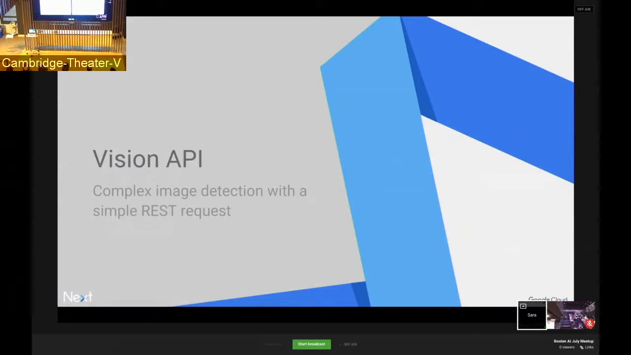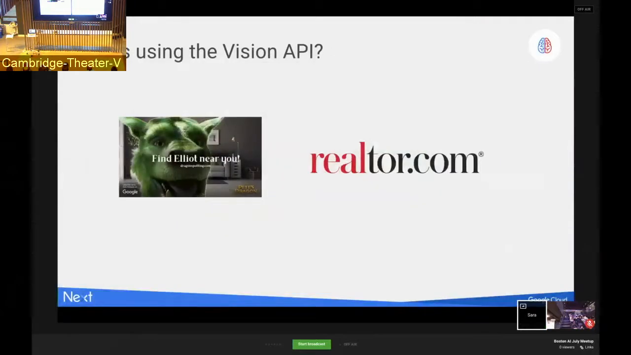And the Vision API lets you do complex image detection with a simple REST request. And before I get into the details, for each API, I want to tell you a little bit about 2 customer examples of people that are using these APIs. So for the Vision API, on the left-hand side, the first example we have is Disney. They use the Vision API to build a game for a movie called Pete's Dragon, which they wanted to promote.